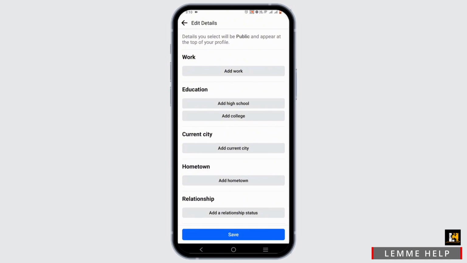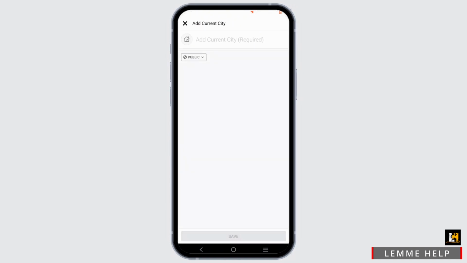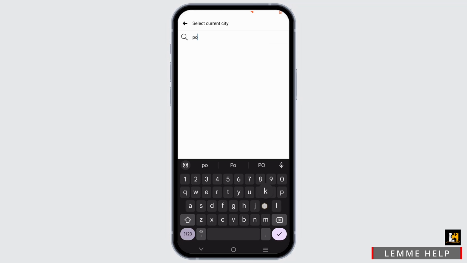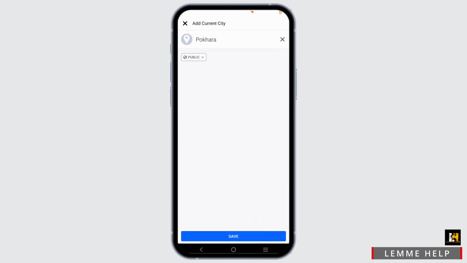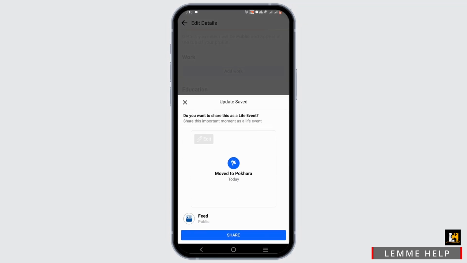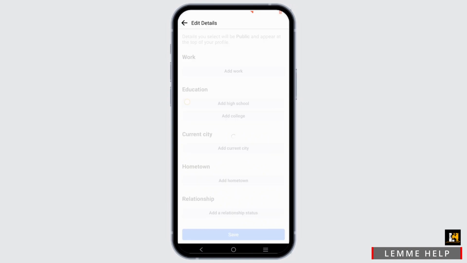From here, tap on add current city or change current city. Type in your preferred city and select from the suggestion list. Now just like that, you'll be able to change your location on your Facebook.